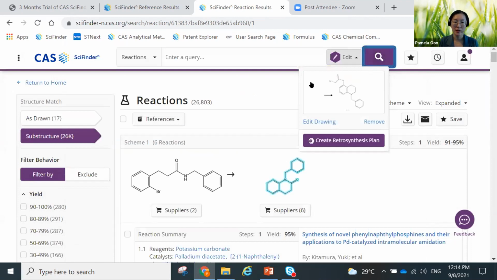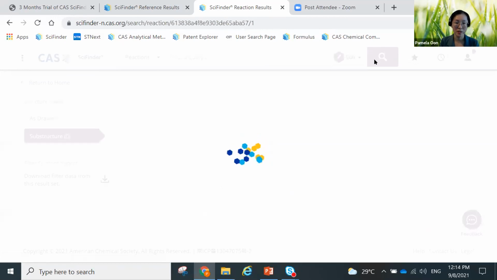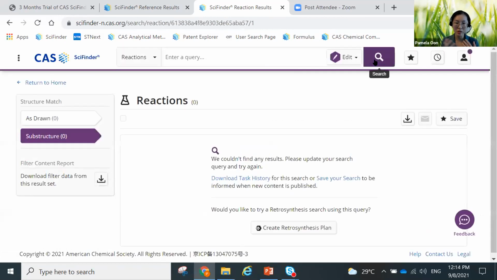You also notice that when I put in the reaction structure, a reaction search by structure, the retrosynthesis plan button also pops up. But for now, I don't want to use this yet. I just want to see if there are any conditions or any reported reactions for this. So you can see in this case, it doesn't find any hits. If it doesn't find anything that matches your structure query, not even a substructure, then it will prompt you to try the retrosynthesis plan option. So I'm going to click on this.